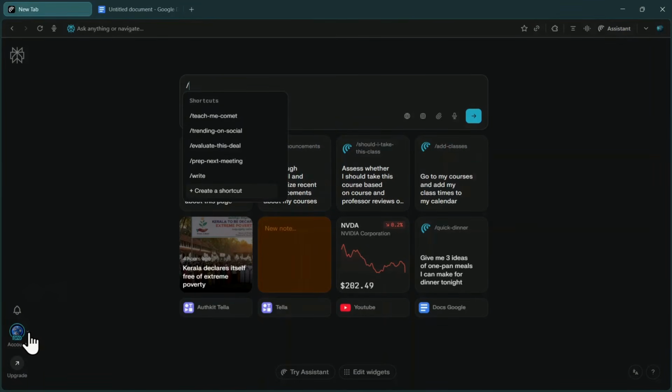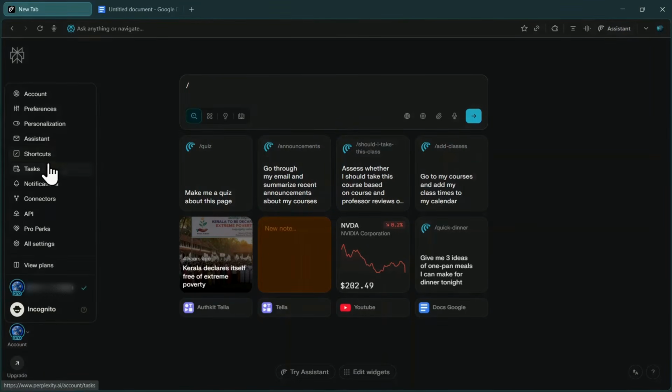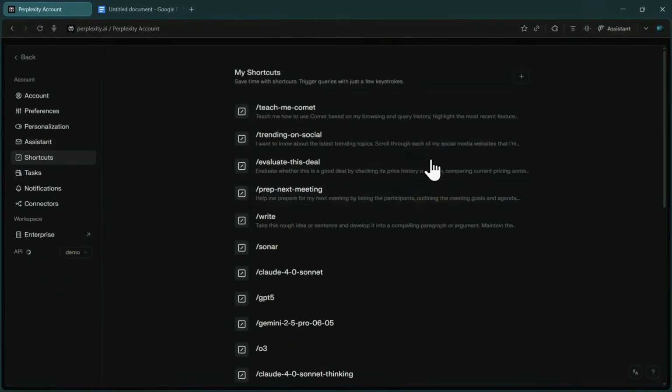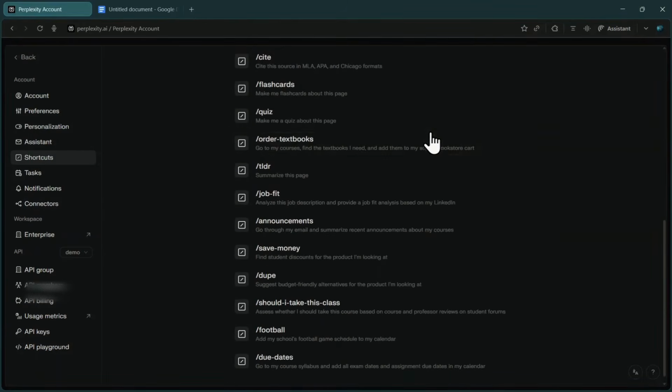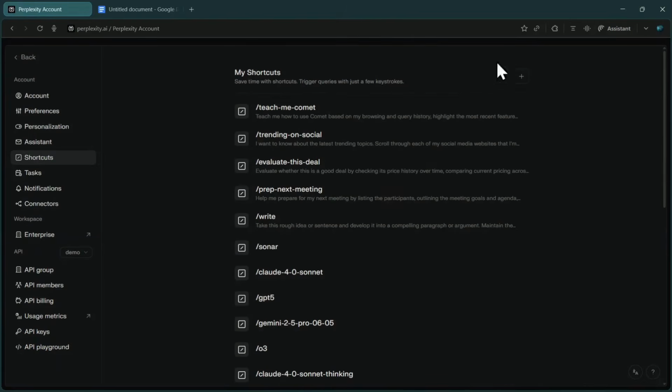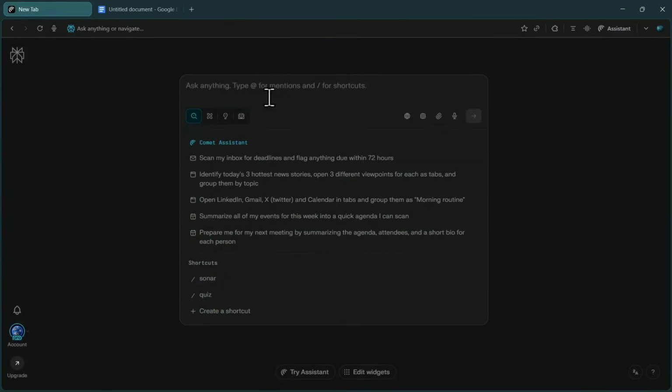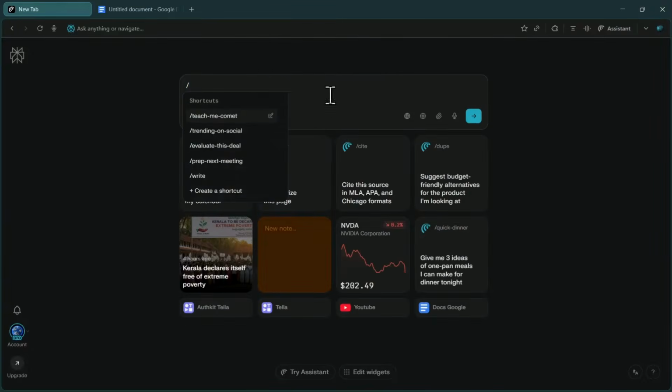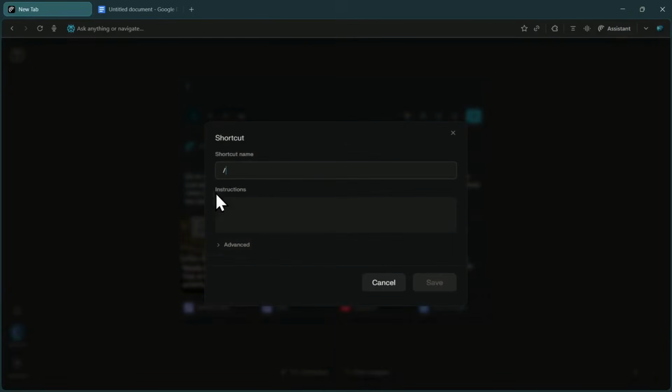The other way is through your profile icon. Just click on it and go to the option called Shortcuts. Here you'll see a list of all the pre-built shortcuts available inside the browser. If you'd like to create a new one, simply click on the plus icon. Now let me go back and show you how to create one from scratch. I'll click on the search bar, press backspace, and then click on Create a Shortcut.